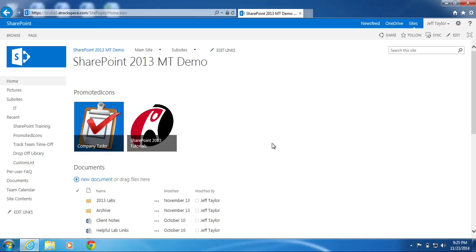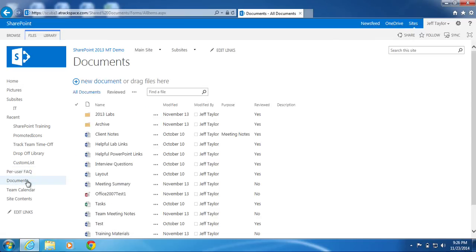Let's get started. From the homepage of your SharePoint site, open any list or library you would like. In this example, I will open my Documents library. Surprise, surprise. If you've seen my other tutorials, I use the Documents library a lot.